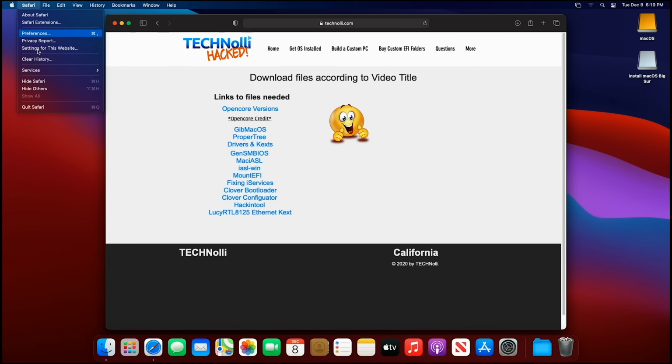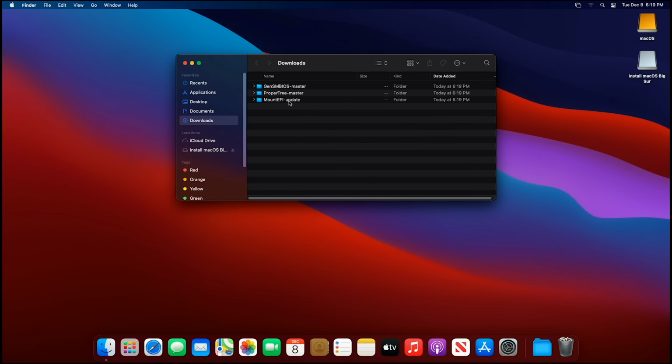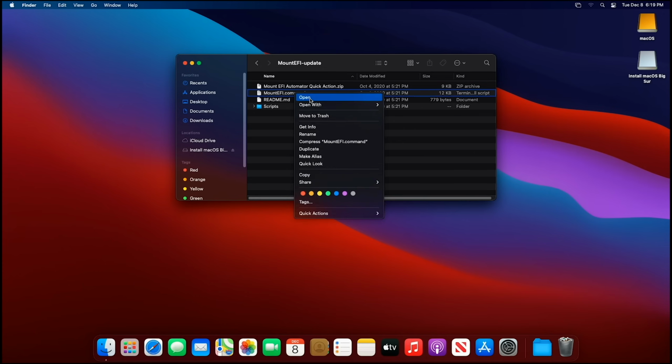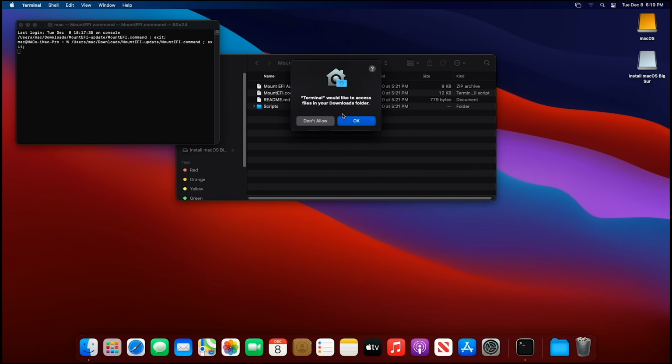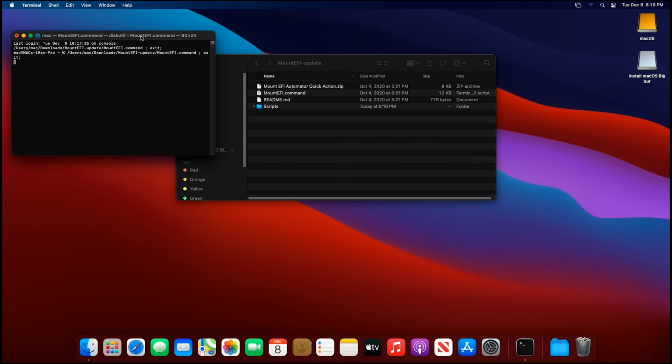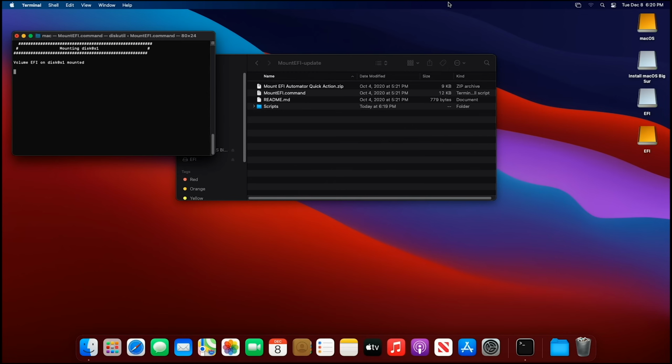Okay, so let's close out Safari. And we'll go over here to downloads. The first thing I want to do is Mount EFI. So I'll right click on mountefi.command and open. Open. And say OK. I want to choose number 1, which is my stick. Put in my password. And I also want to choose number 3, which is my SSD. So I'll hit number 3 and hit enter.